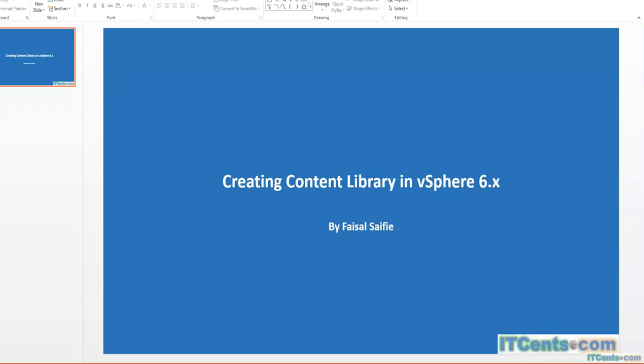Creating content library in vSphere 6. Okay, what is content library? Those of you who have experience with vSphere 5.x know that there was no content library there in that version.